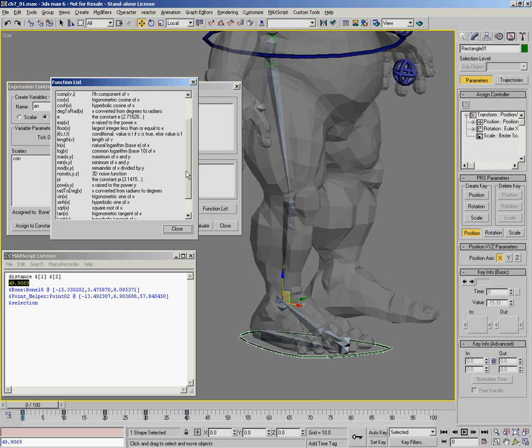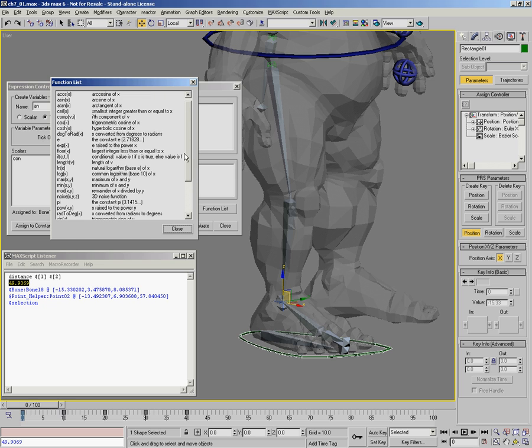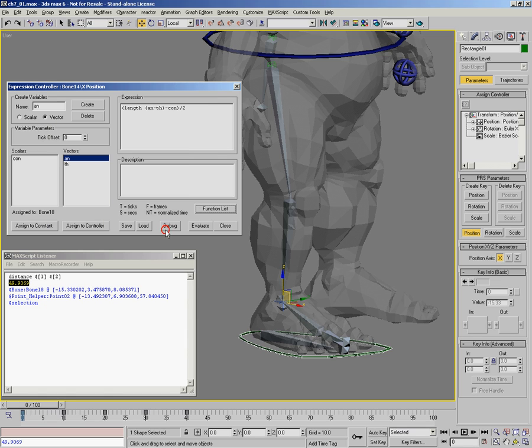If statements in the expression editor are a little bit different than they are if you've used them in MAXScript. If C, T, F, and what that basically means, conditional value is T if C is true, else F. So we're going to evaluate C, and if indeed it's true, we're going to use the value of T, and if it's not, we're going to use the value of F, just separated by commas.